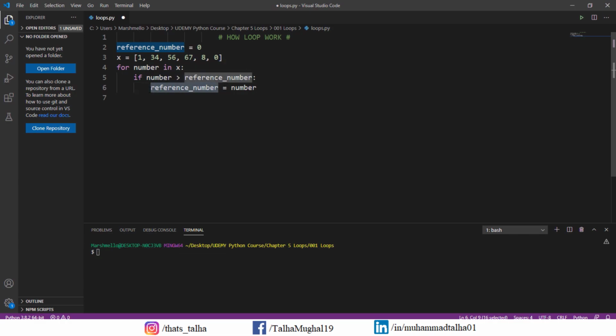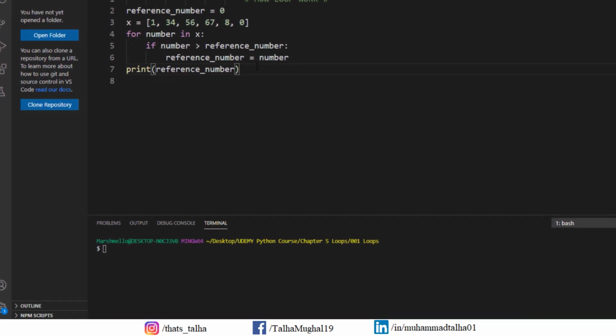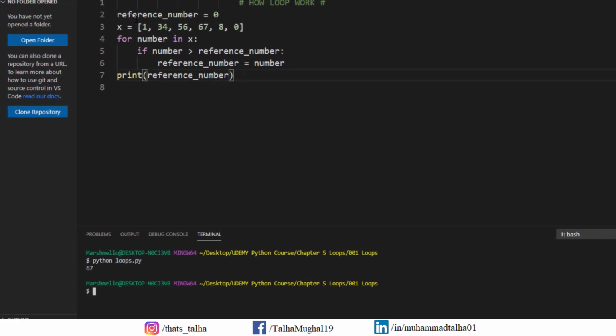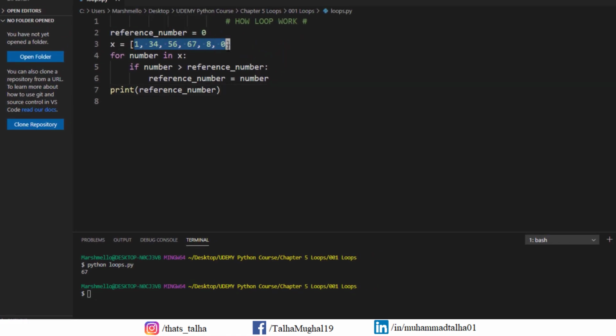It will update the value of reference number from 0 to the new number. After that I will get out of this if body, and after that I will get out of this for body. And here I will write print reference number. I will save this file and I will execute this program. You can see that it gave me the biggest number, which is 67. And you can see that in this set of data the biggest number was 67.